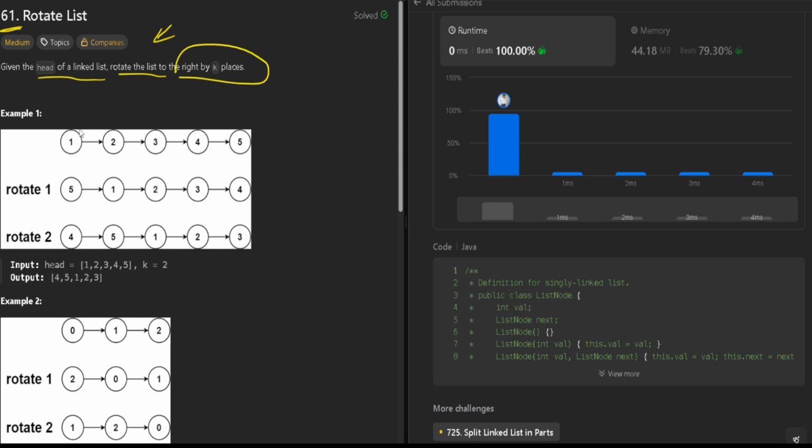Let's suppose the k given is 2. This is the given list we have, so we have to rotate by k places. K is 2, so 1 place and 2 places means we will start from here. If you see the rotation by 2, the list starts from 4. The head is not at the old position now, but at the new one. It means it starts from the k places. This is what we have to do.